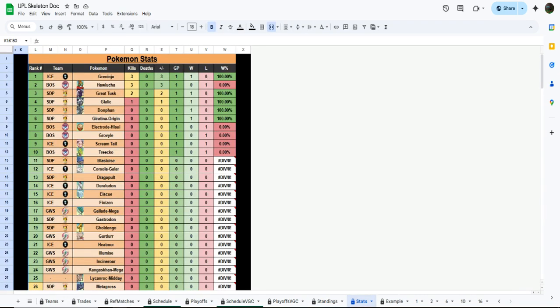Stats. This will automatically update, and it'll show what Pokemon is dominating in the league. So right now we gave Greninja 3 kills, so Greninja is at 3 kills. Hawlucha has 3 kills as well, and so it'll sort it. Super cool.